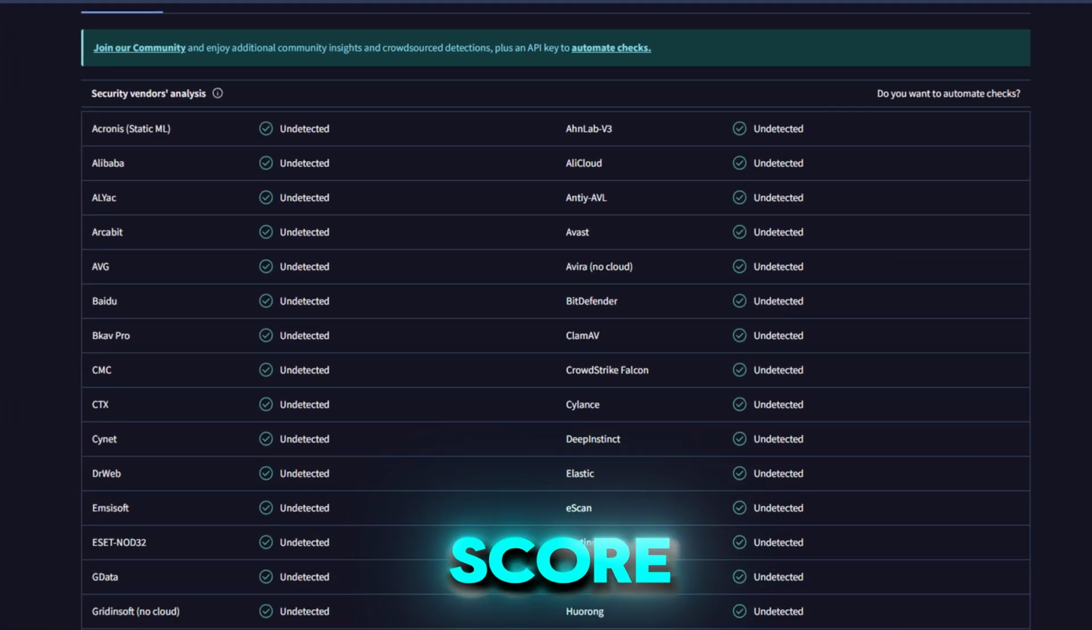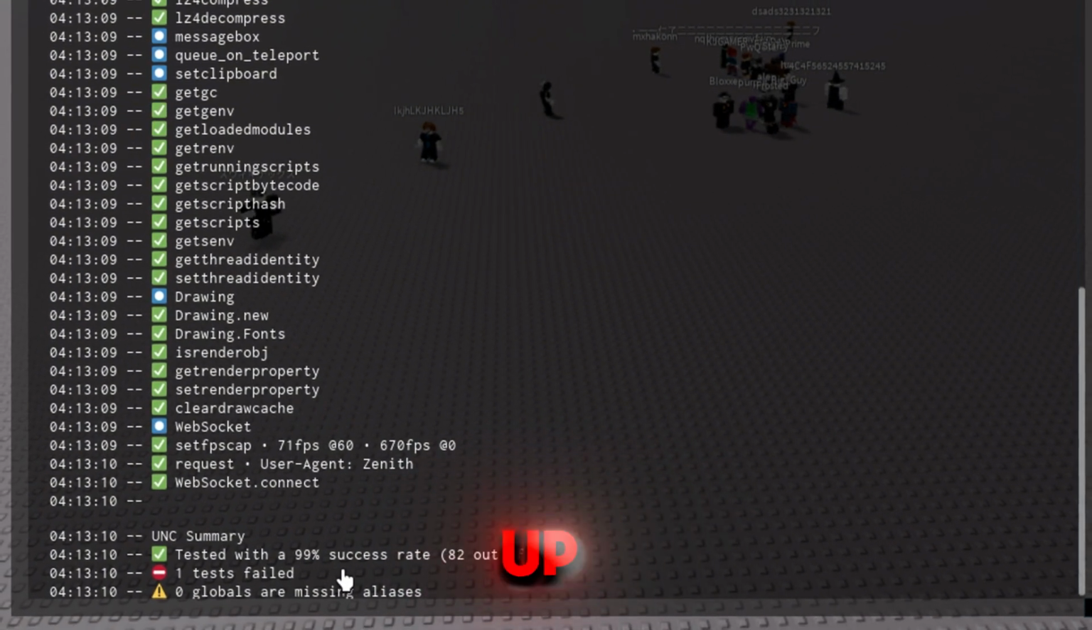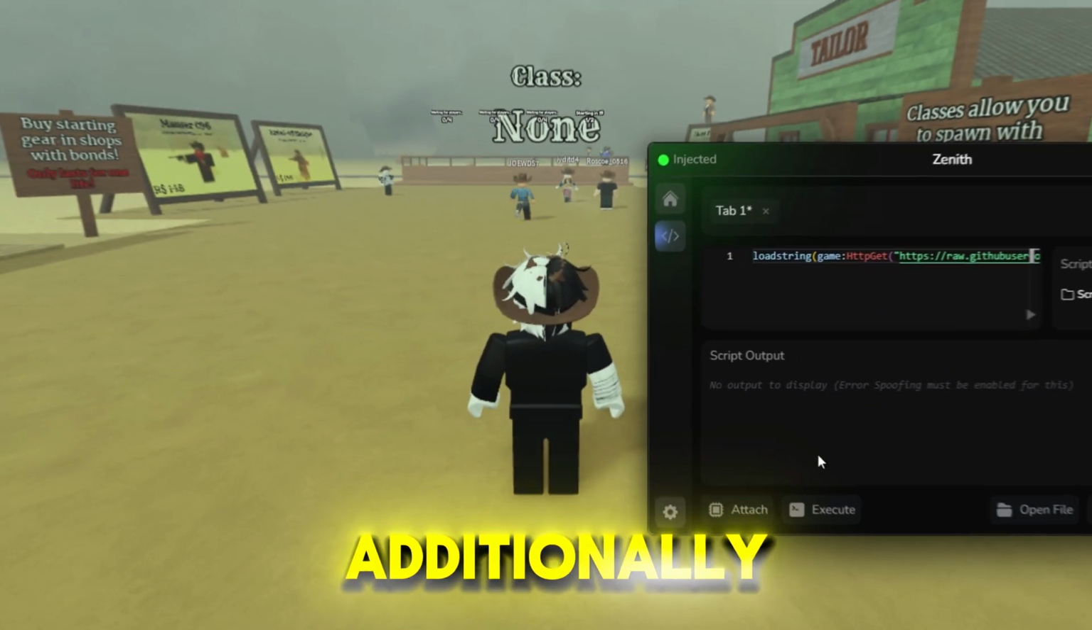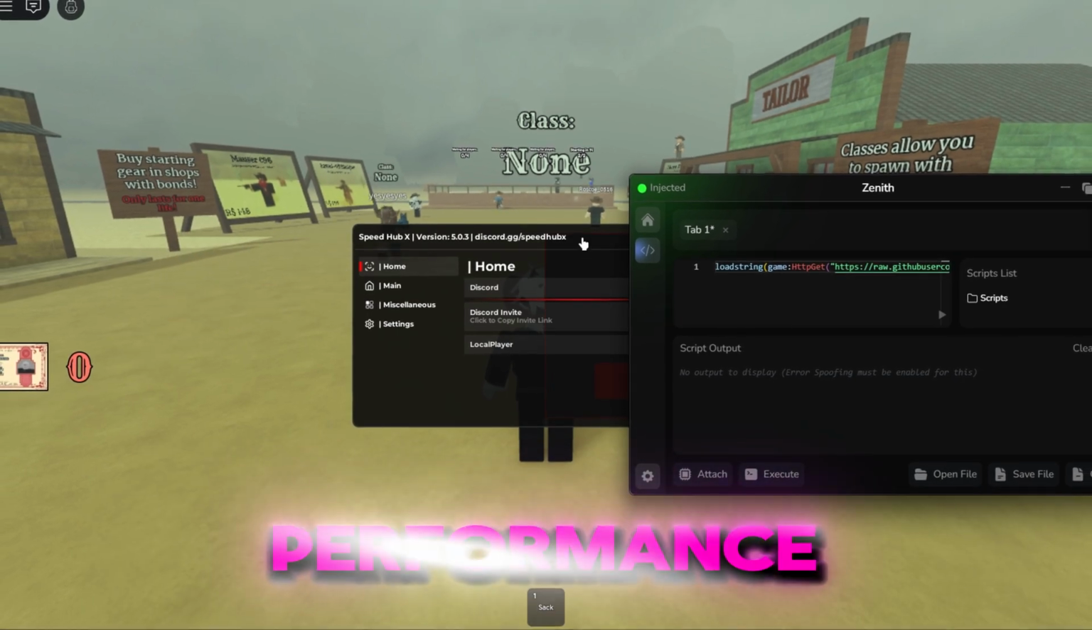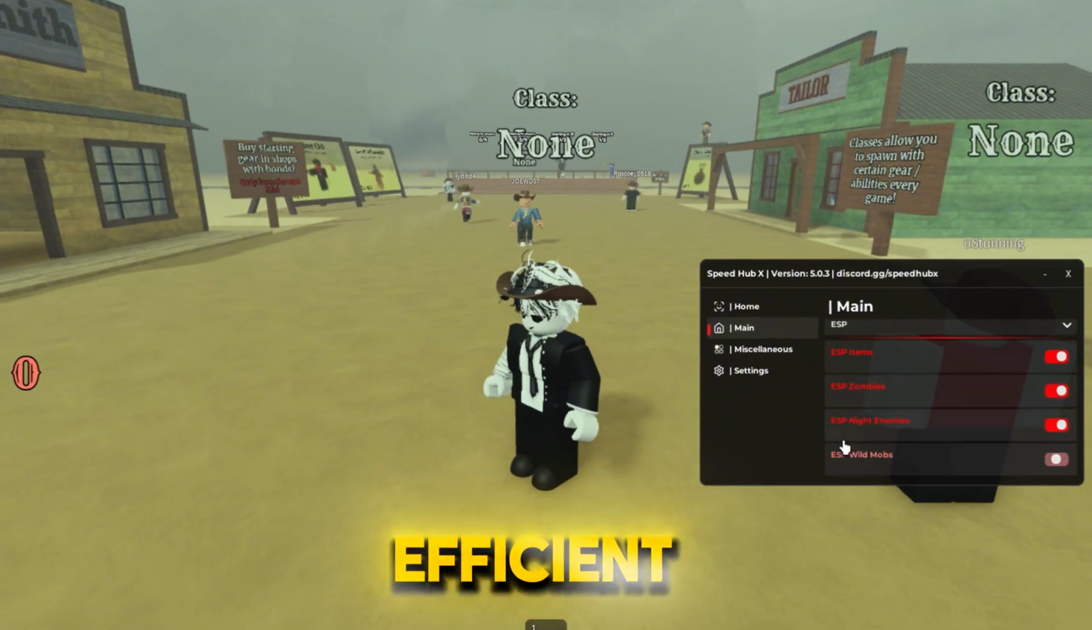The VirusTotal Score has been improved for better security, and the UNC Test Score is now up to 99%. Additionally, the script execution performance has been significantly improved, making this version safer and more efficient than ever.